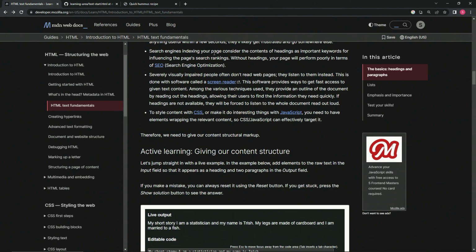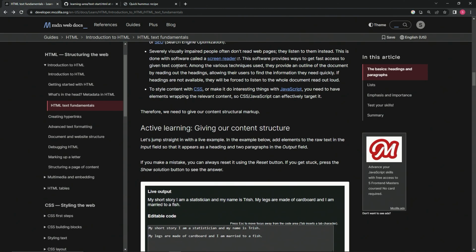Search engines indexing our page consider the contents of headings as important keywords for influencing the page's search rankings. Without headings, our page will perform poorly in terms of SEO, search engine optimization. That means, why even have a website if nobody's going to find you on the search engine?